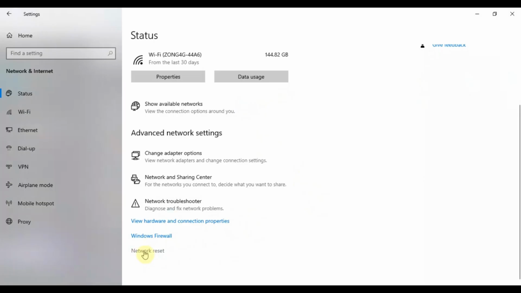Click Reset Now. This will reinstall all network settings. That's it. Now you know how to fix Wi-Fi not showing in Windows 10 step by step.